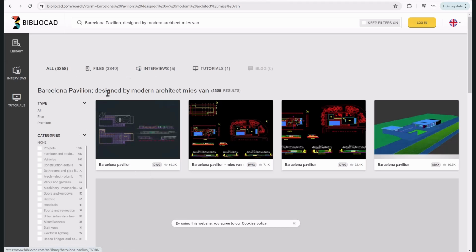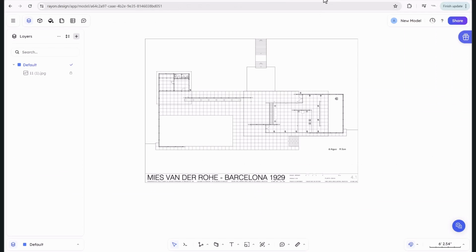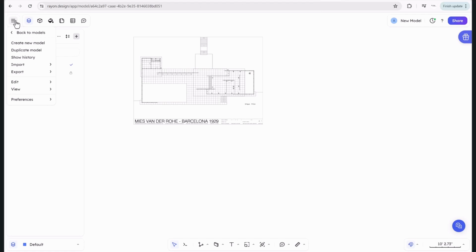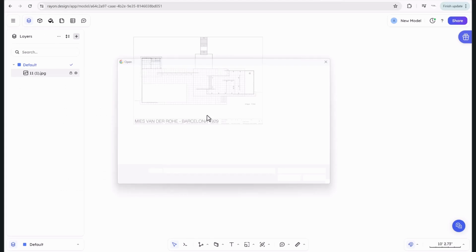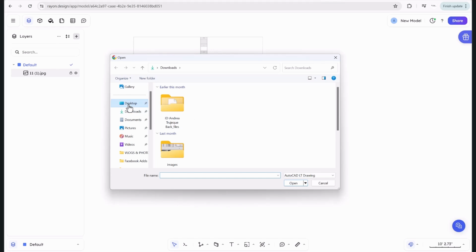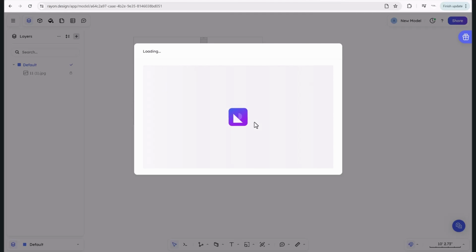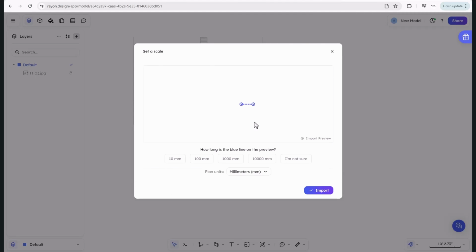Once you have done this, you go back to Rayon. And in Rayon, you can actually import the file directly. So go to import and DWG file. And then I'm just going to look for it. It's this one. And then it's going to come as line work.